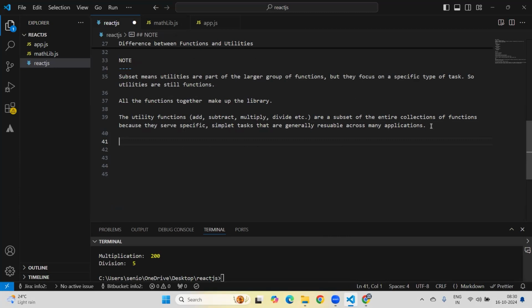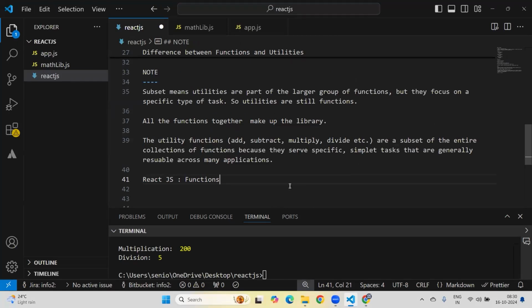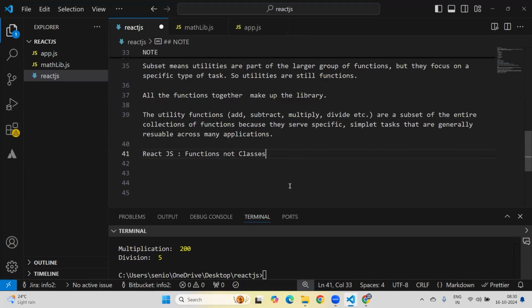Here I want to give one more important point. In our React.js, we are going to work with only functions, not classes. Even if you don't know anything about the object-oriented programming system, the OOPS concepts, no problem. To learn React.js, there is no need to learn any class-based OOPS concepts, as in C++, Java, .NET and so on. Remember that React.js is purely based on functions, not classes.